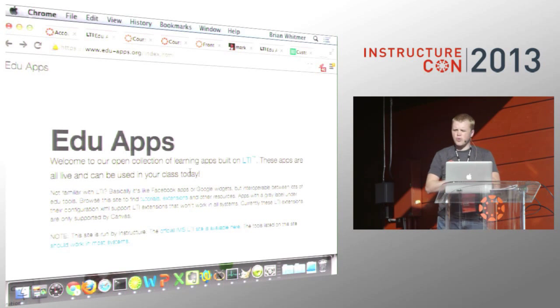So a little bit of background about why we built the Canvas App Center before I show it to you. Integrations in the ed tech space have always been a little bit difficult. I talked about this a little bit yesterday. I think that there's an opportunity to improve the experience in educational technology by having seamless integrations between different websites. And there are a lot of them out there. There are a lot of great resources that we want to be able to work with Canvas and feel like they're a part of Canvas.